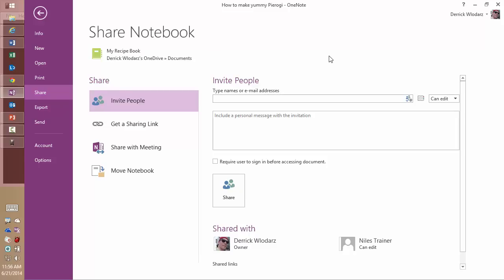So if they told you what their OneDrive account email was, you would share it out to them right from here. You choose if it's going to be edit rights or view only rights, and then they can easily go into their OneNote program and it shows up as a shared notebook from someone else. So you can do it in that manner as well.